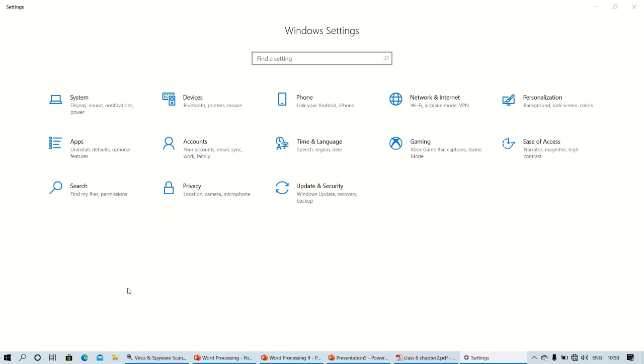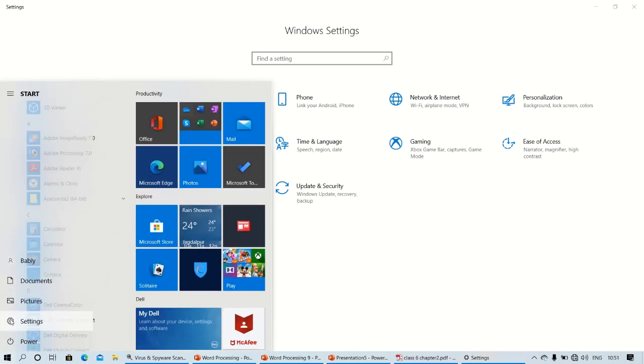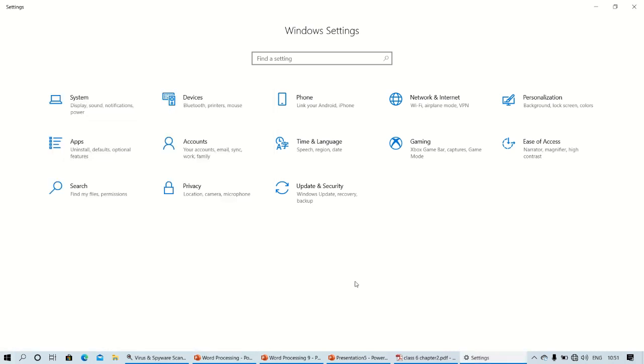There are many methods to access the Settings app. The first method I have shown, from here you can set it. You can also use Cortana: talk to Cortana and you can set your settings. Use Action Center to open the settings. These are the features available, but more frequently we use the Settings button to set our Windows.